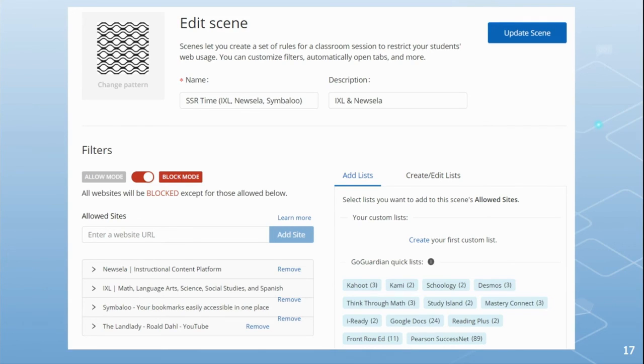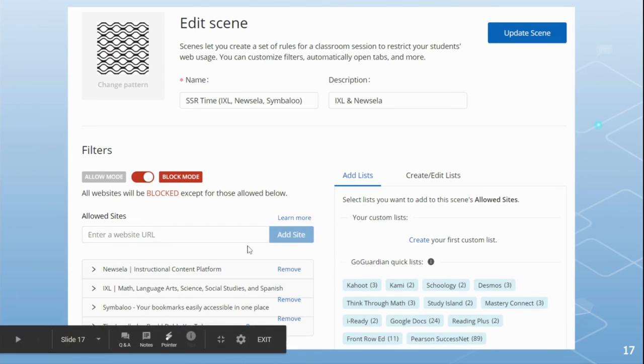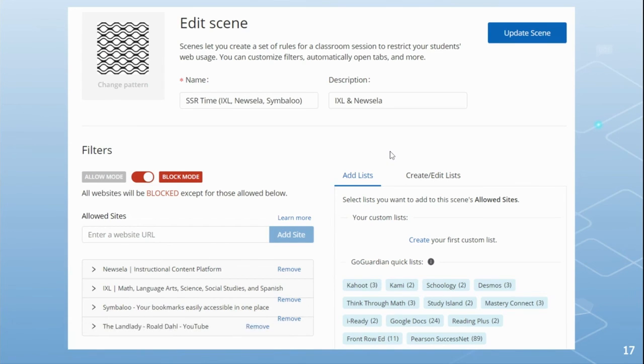So that's what I utilized here for our SSR time. I had everything blocked except Newsela. Kids could use the time to get caught up on their IXL. Symblue is a resource that we use here just with a bunch of links. And in this case specifically, I allowed students to listen to the audio version of Landlady. So that's why that was there. But I found scenes to be pretty helpful.